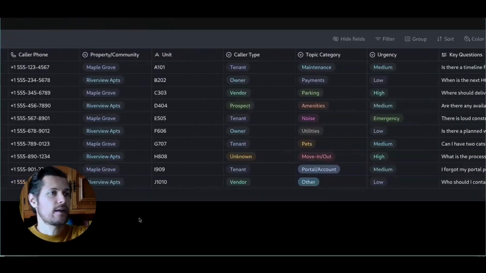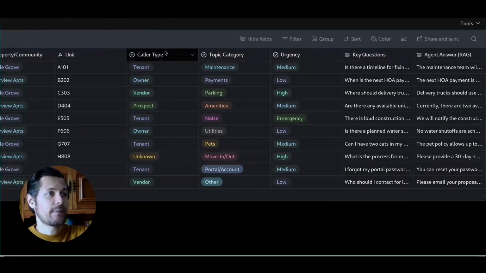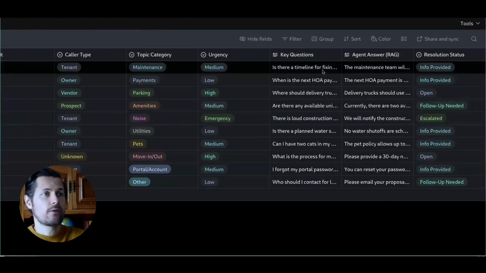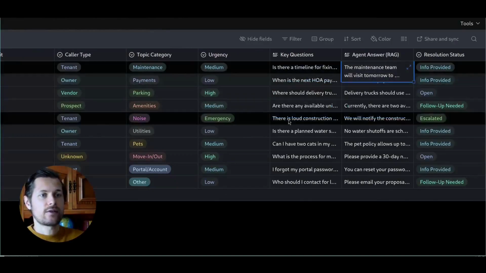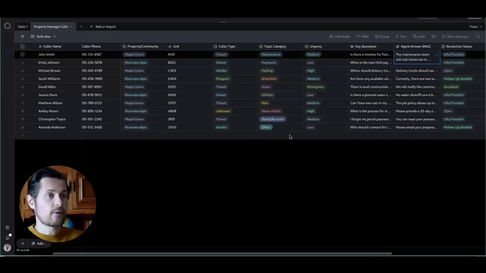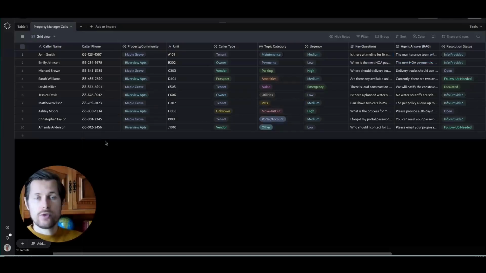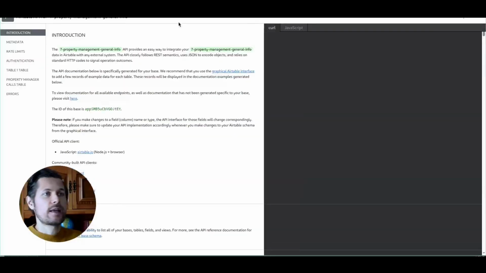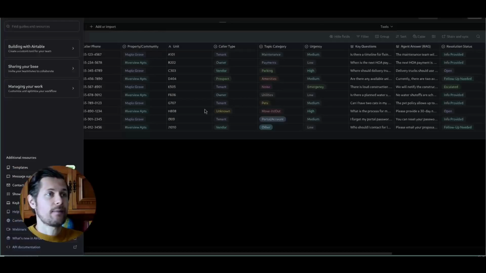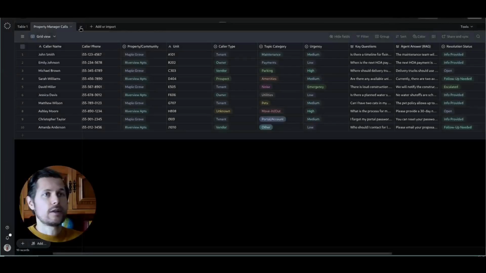This is demo data, and it generated the correct types for the respective columns, key questions, for example, is there a timeline for fixing a leaking faucet, and so on. So we can see that it generated the right things, and we can use this, and we can also generate an API for it, which is very interesting, which we can do here. Generate API documentation, and we need this to connect the AI agent to this table such that once we call the property management AI, it will log a ticket here.